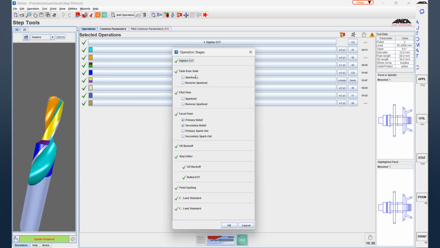For example, in this flute from solid, you can see that the spark out and the reverse spark out options are disabled, and you could directly enable it here.